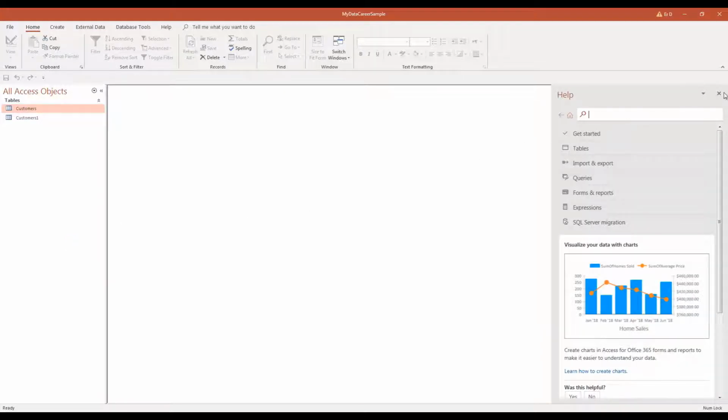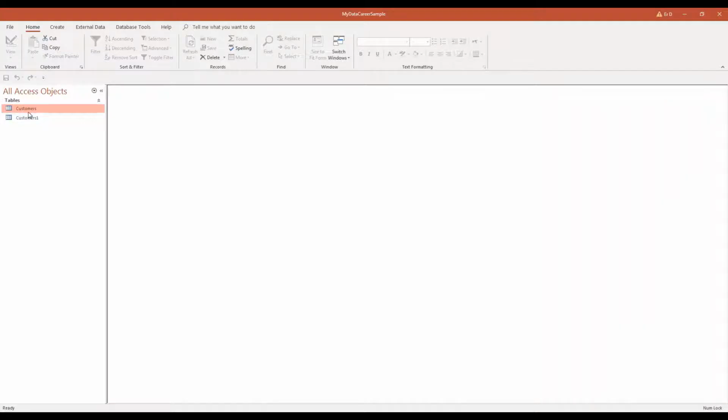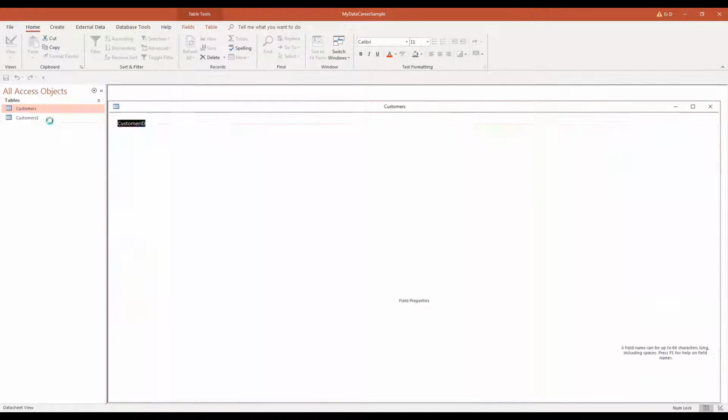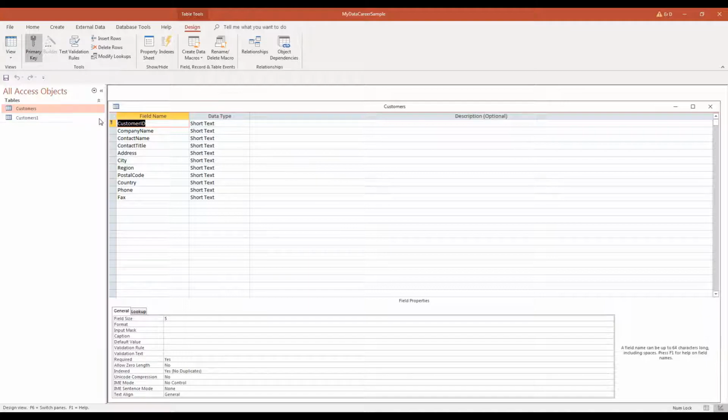All right, everybody, it is time to talk about field properties. So what we're going to do is go back to looking at the customers table. We're going to double click on it. If I right click on tables, remember I can go to design view. And since we want to look at field properties, you do want to be in design view. That is where the properties are shown for tables.